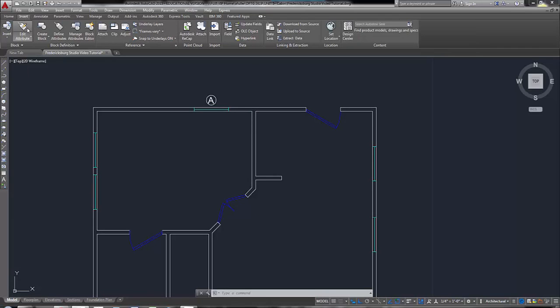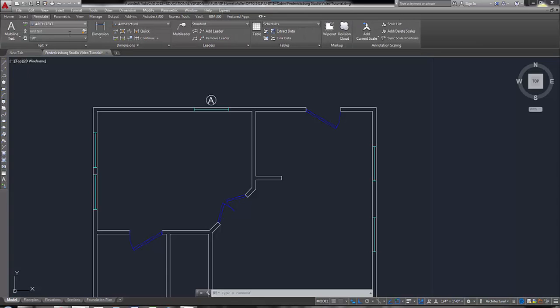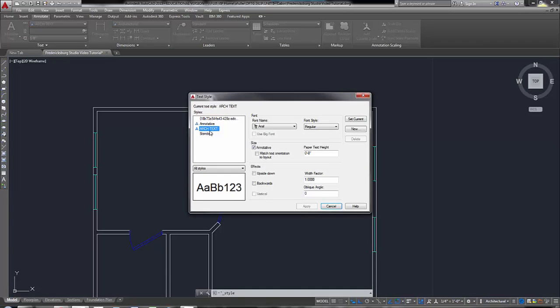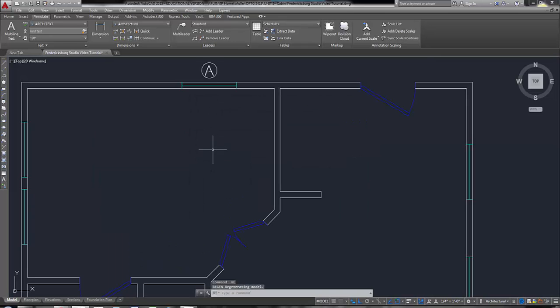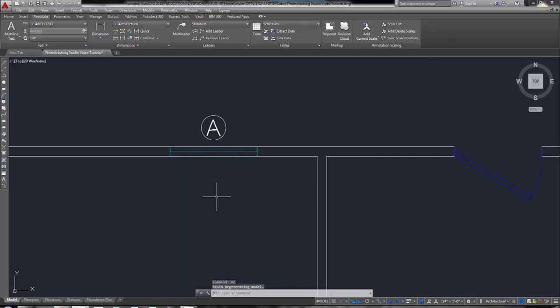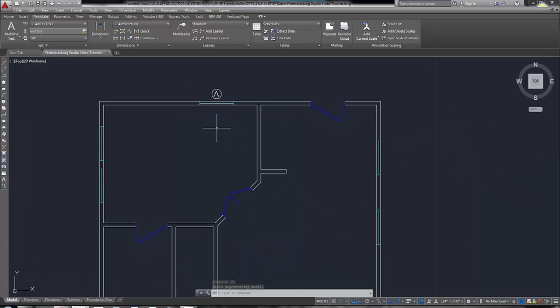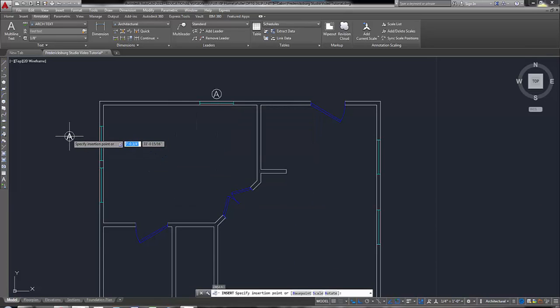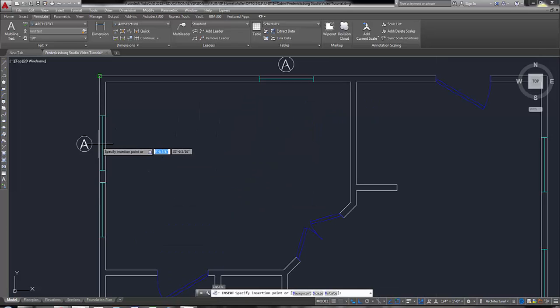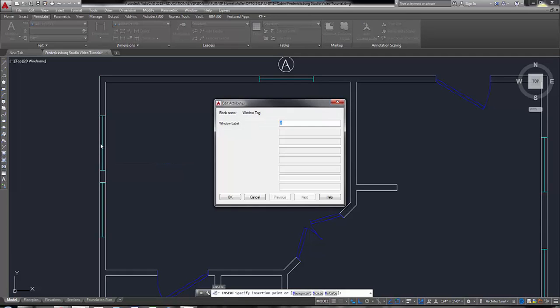Text style looks bad. Let's see. Annotate, arc text. Let me check my text style. That should be Stylus PT. There, that's better. So it's got an architectural text style here. So now I'm going to just keep inserting that same block, the window tag. Press tab. I'm going to snap to this window, and that's a B.